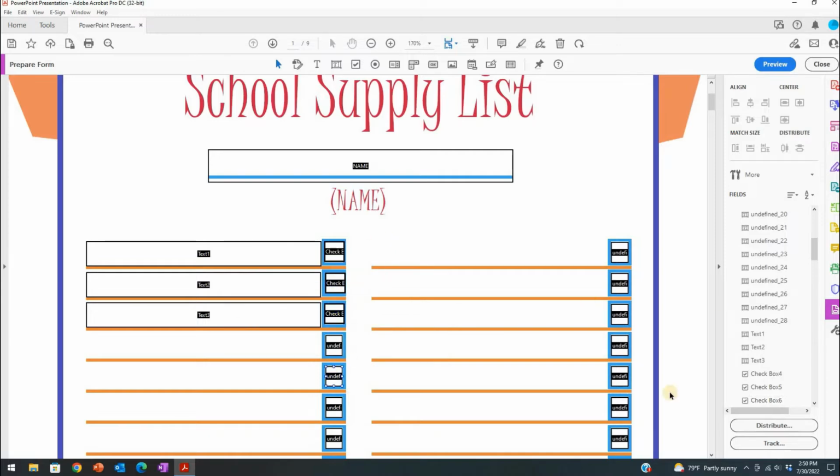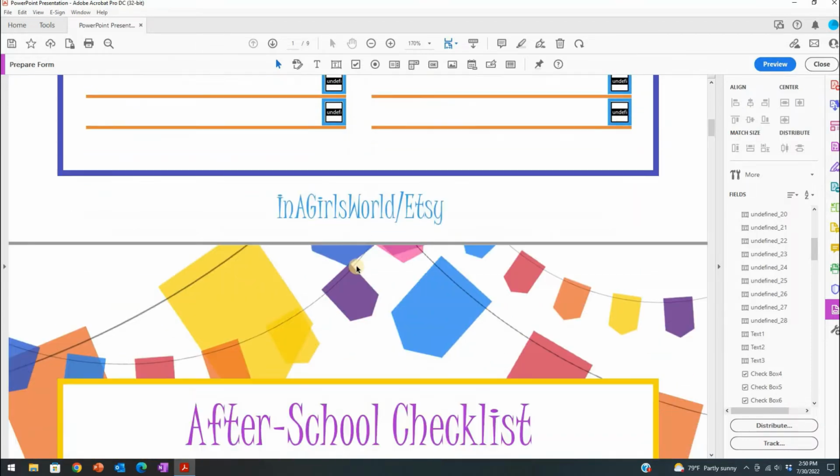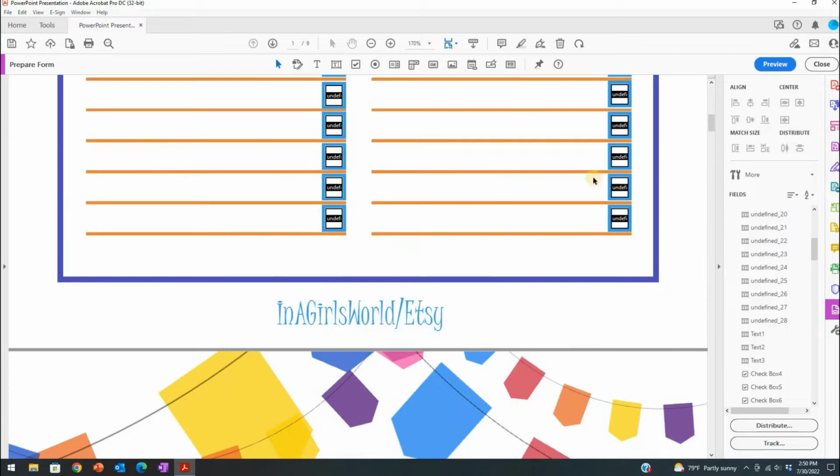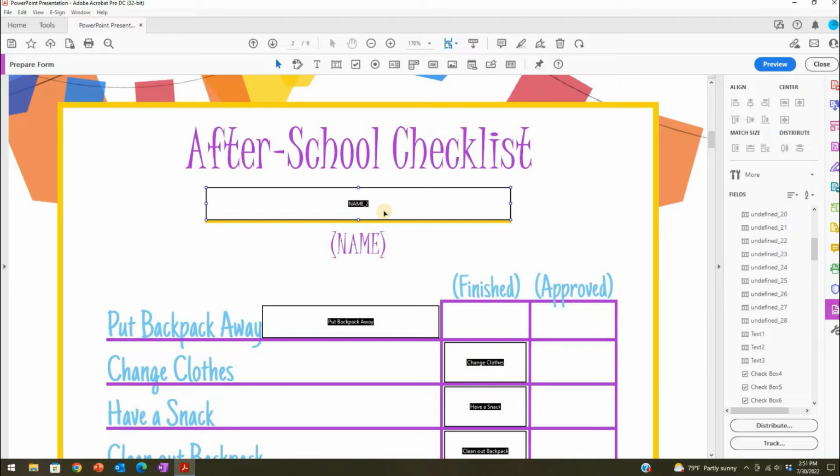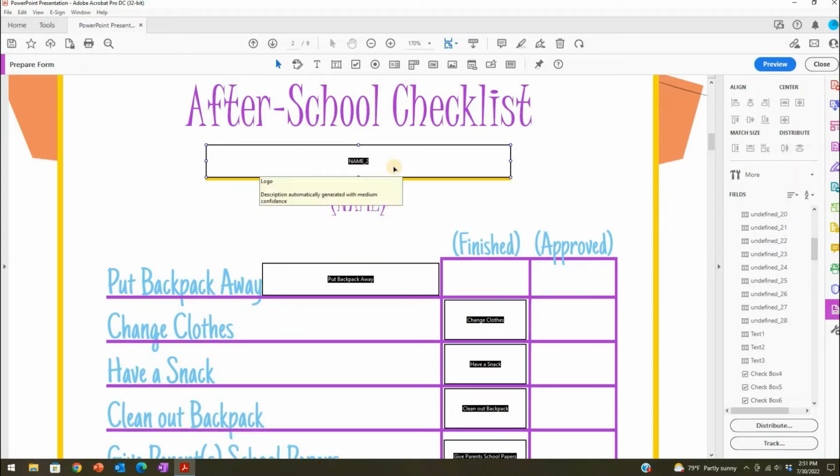I hope that makes sense. Okay, so I'm not going to do all of these. You get the idea. That's how you do a checkbox one. But I would make fields for all of these. And then going down to the next one, it automatically has the name one here. If you want to change anything on here, you can.